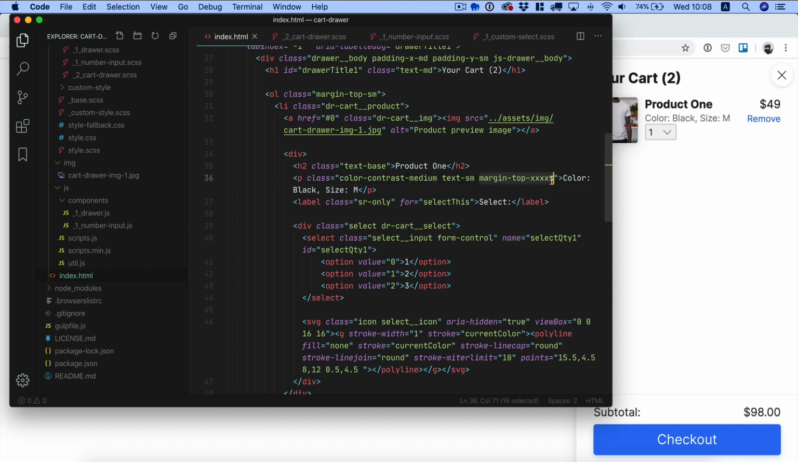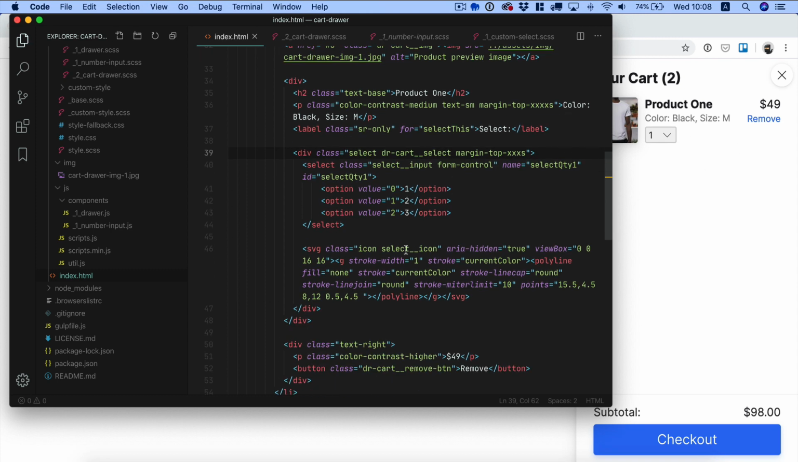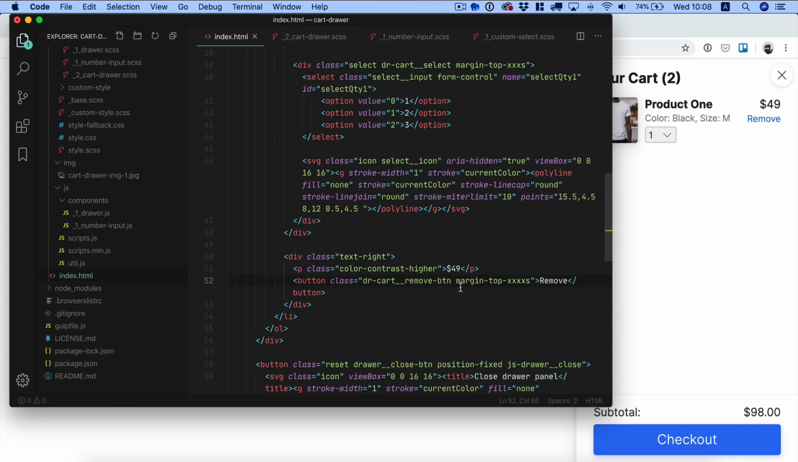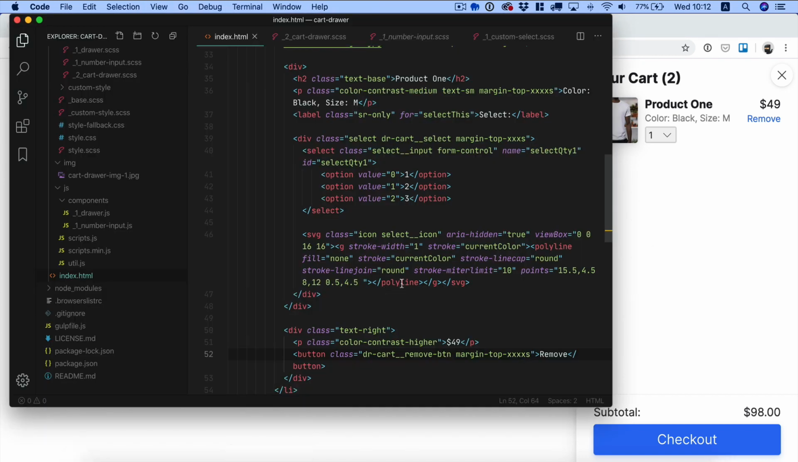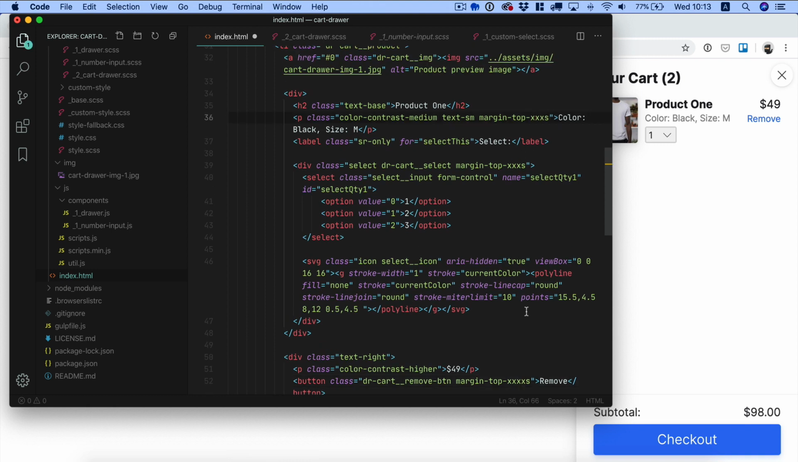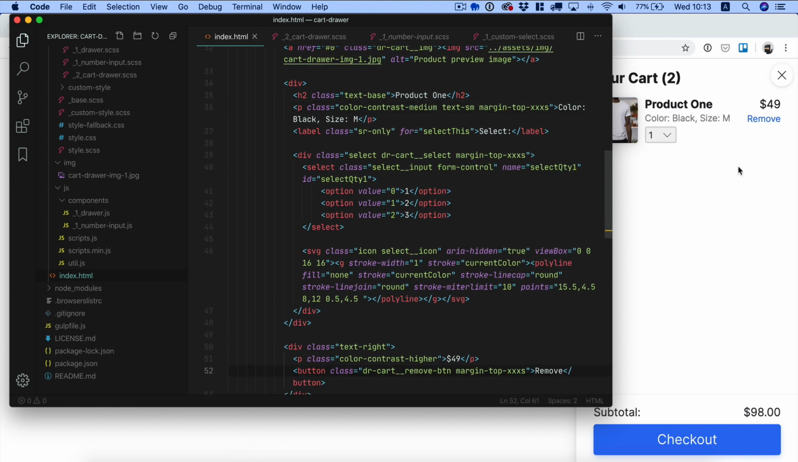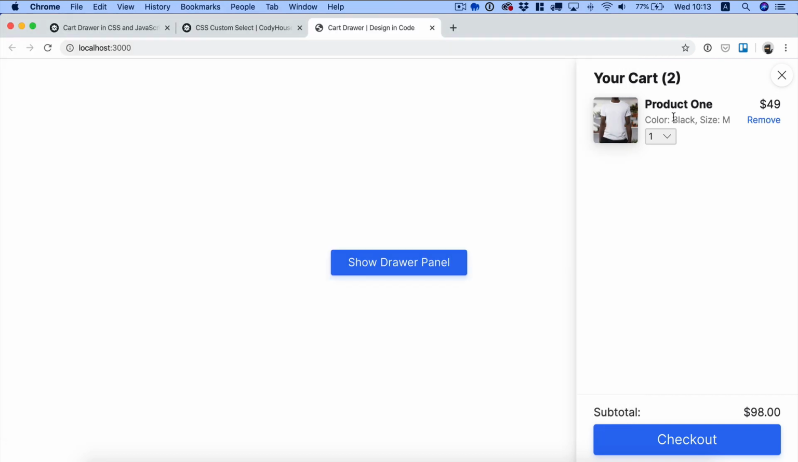Okay. We can set the same margin on the select element, just to create some additional space. And then we can add the same margin to the button. Actually, let me increase just a little bit the margin top for these two elements, both for the button and the paragraph, just to give it some space. And here we go. I think we are in a good point.